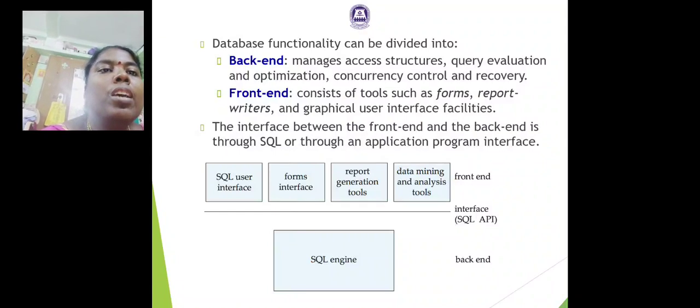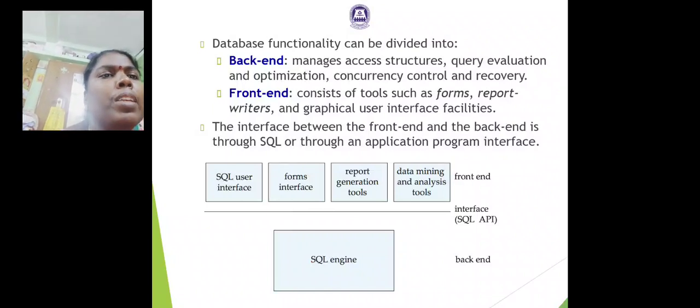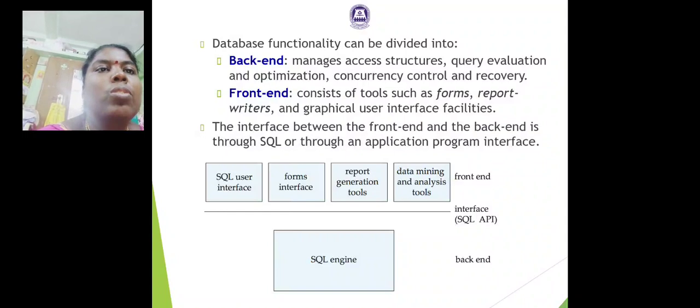Front end means the program you use to specify the forms and design the web. For example, any program or language such as .NET, ASP, C, C++, Python, PHP are all front end. So the databases are backend. The backend manages access structures, query evaluation and optimization, concurrency control and recovery.